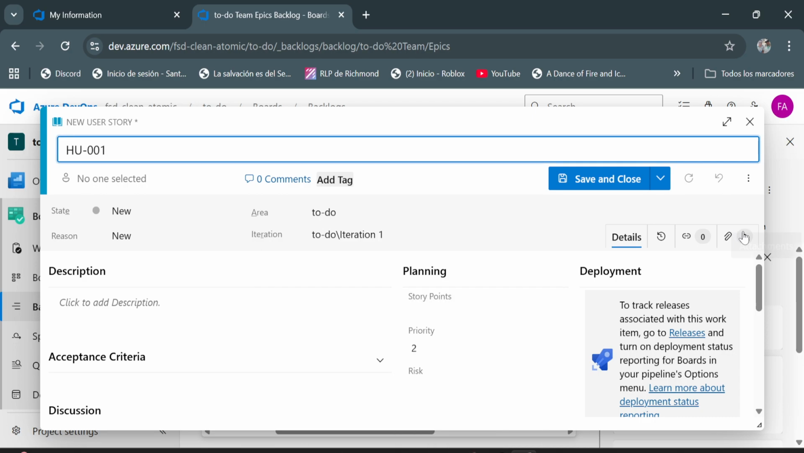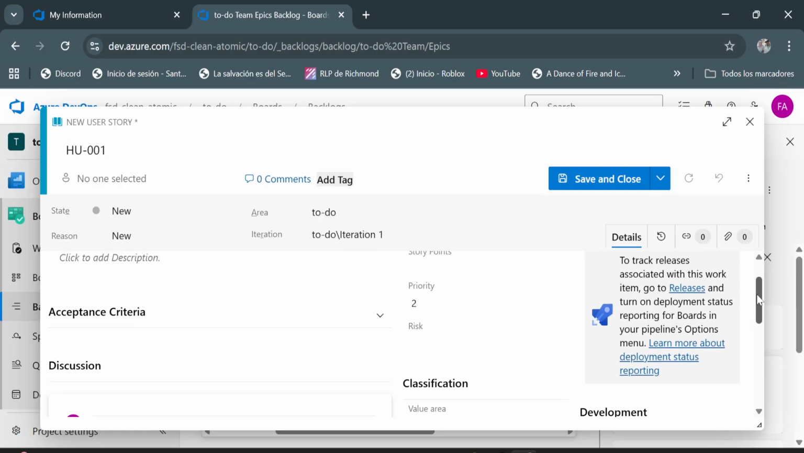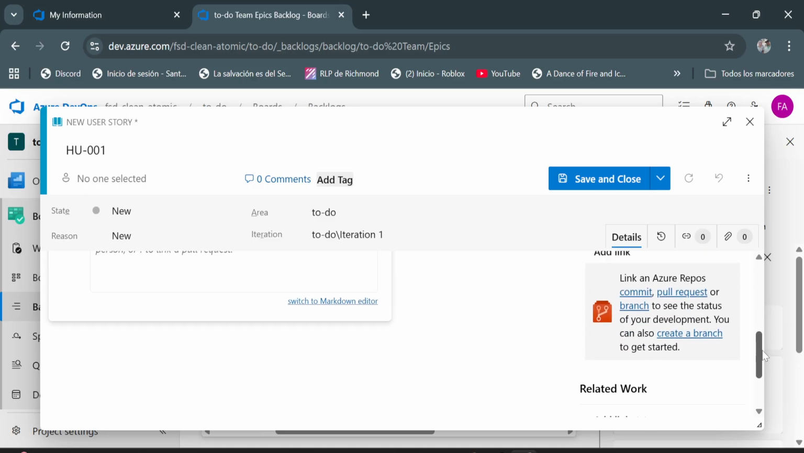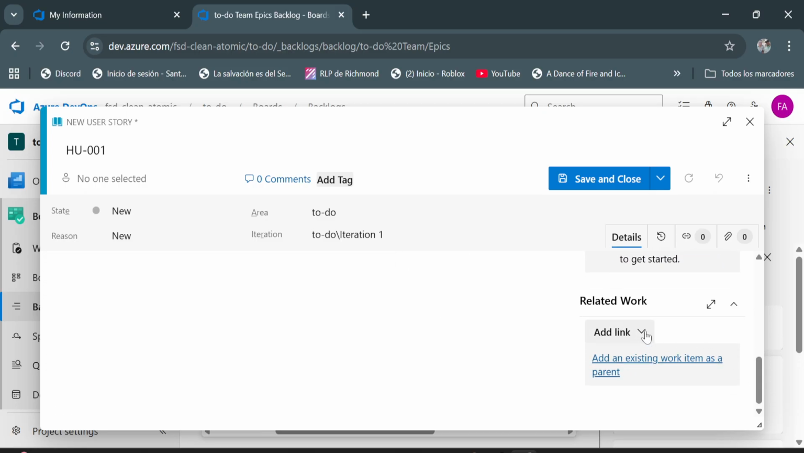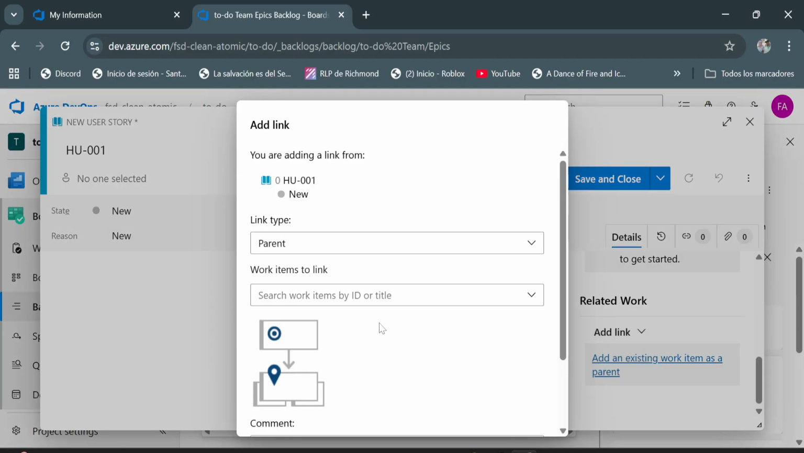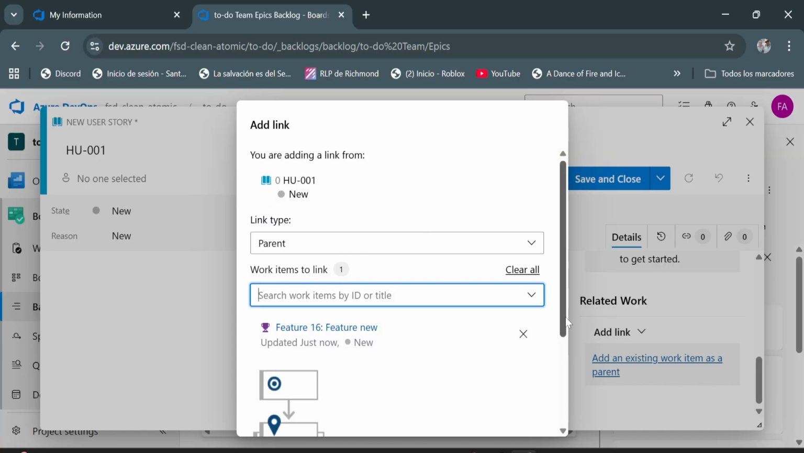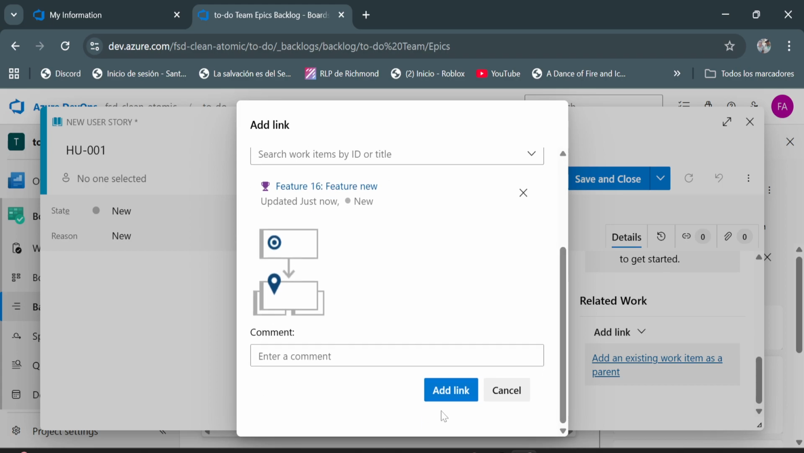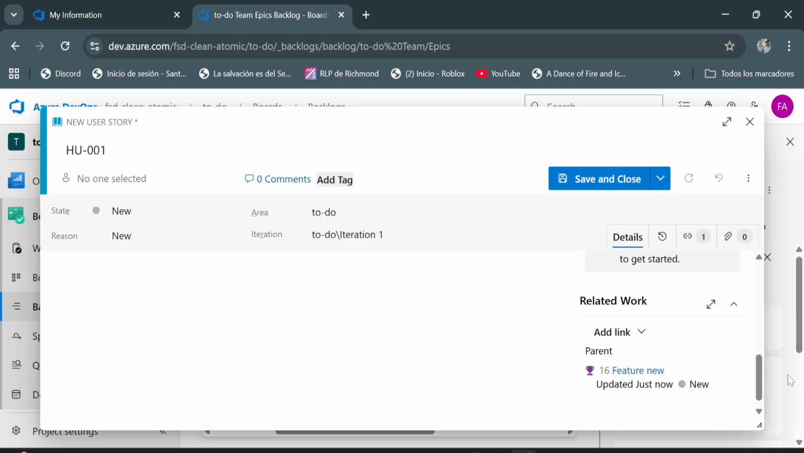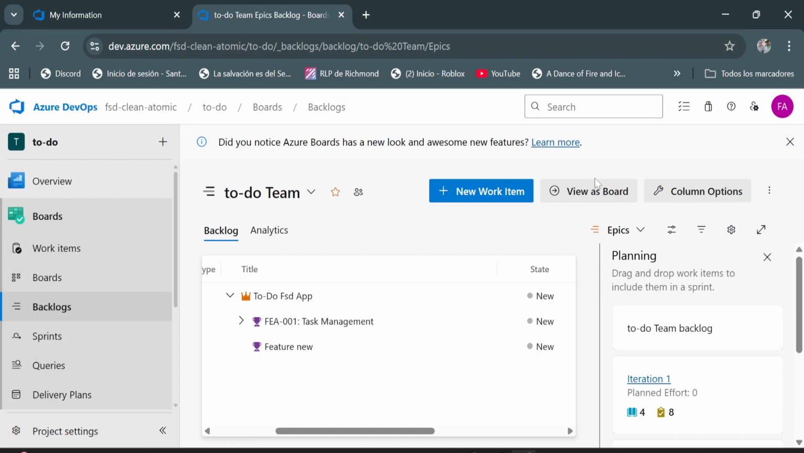Well, that is a fast example, but what I want you to learn is that here you are going to choose an existing item and who is the parent of a user story. Okay, the feature, the new feature, this one. Then I click the add link button, and finally save and close. So my feature has one child, one user story child.